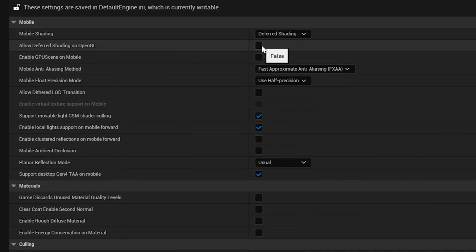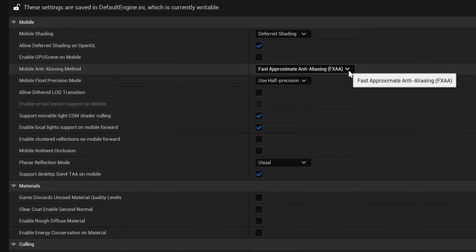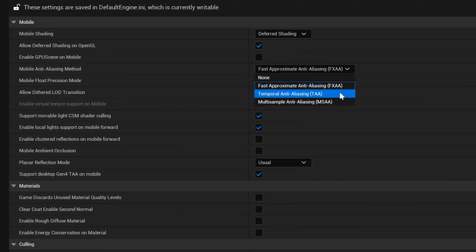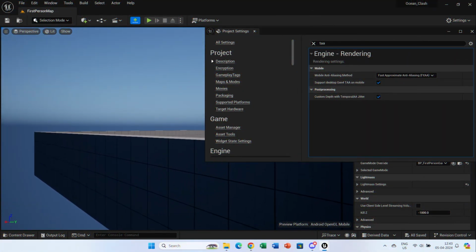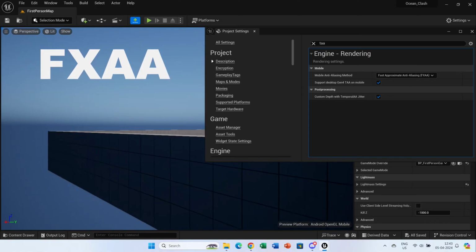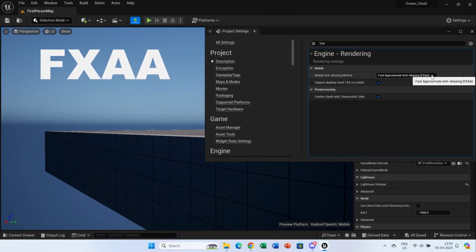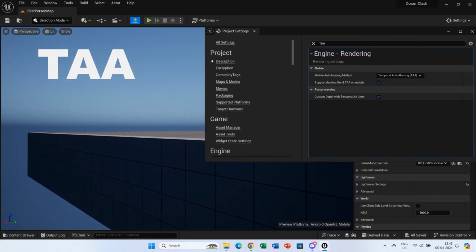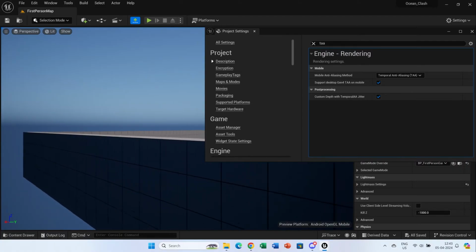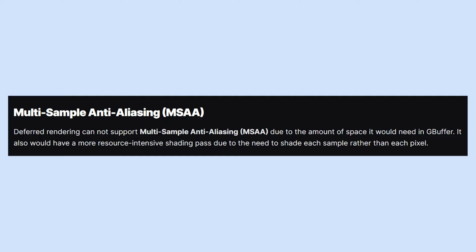We can also enable Allow Deferred Shading on OpenGL to ensure OpenGL-based mobile devices can support deferred shading. For the anti-aliasing method, I'll choose Temporal Anti-Aliasing, TAA, instead of FXAA, as I've found it to be more suitable for my games. Additionally, MSAA won't work with deferred shading. You can read the reasons for this on the on-screen image.